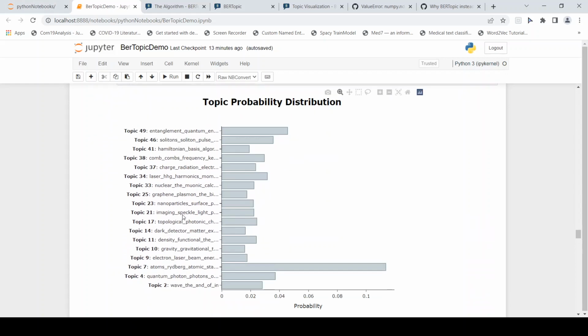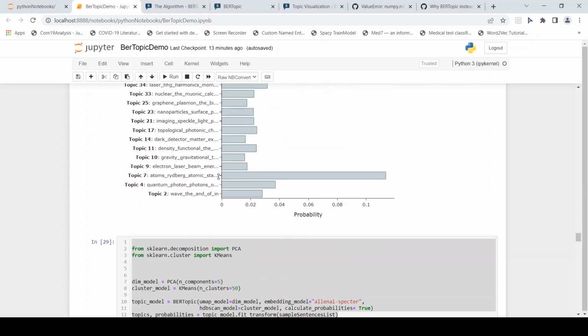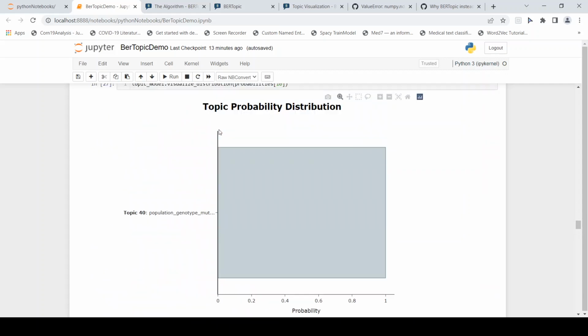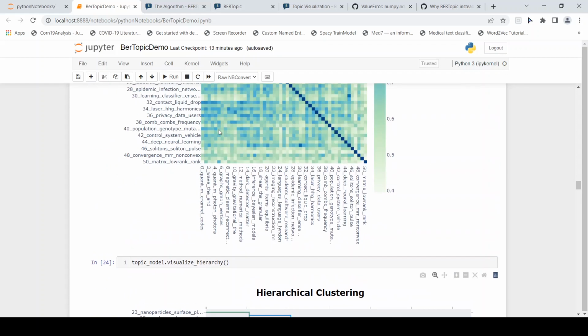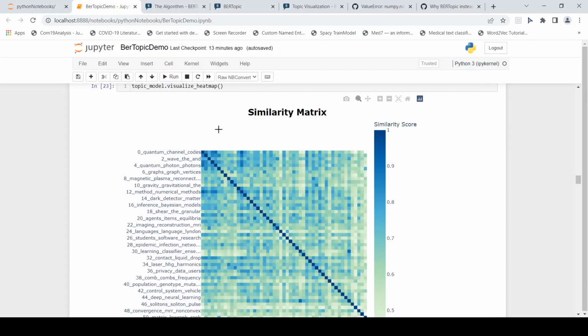So in another document you see it's a kind of mix of topics, basically the probability of topics over here. Okay, so this was about how you can use BERTopic to perform topic modeling on a set of documents and how you can interpret those topics.